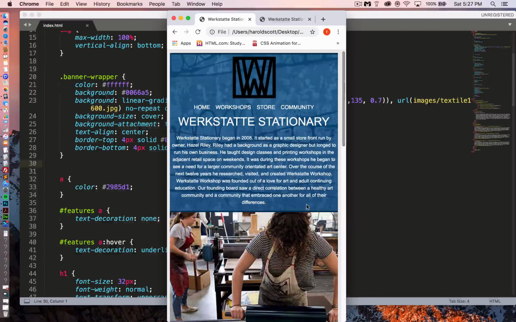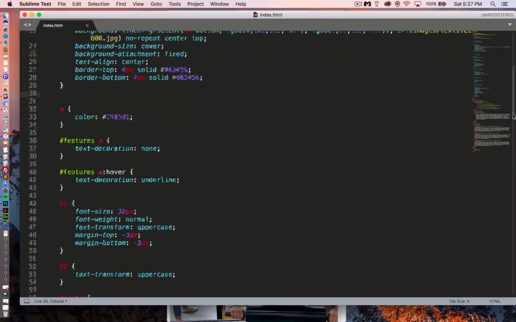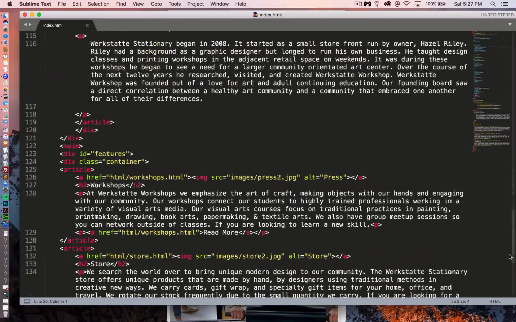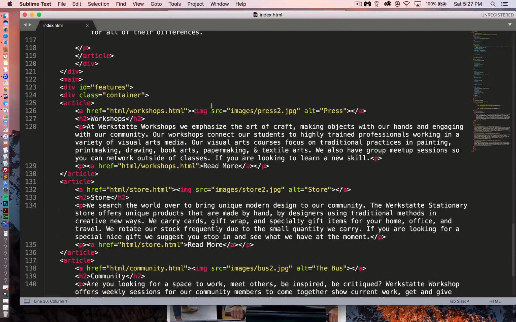So let's do this first. Let's add some padding between this banner and our first article. So remember, our first article is located in a container called features, an ID of features. So let's go into that and use that ID to add some top padding to separate this whole group of content away from our banner.